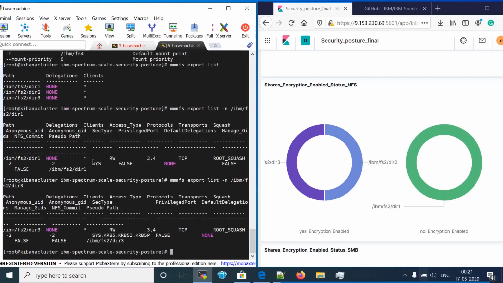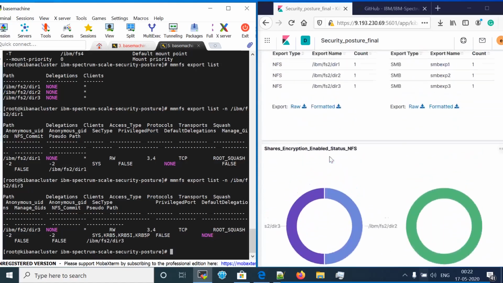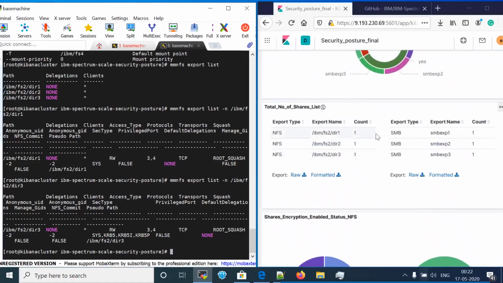in the earlier case, the security type is only SYS on dir1, hence it is not encrypted. But on the other directory number 3, we can see the KRB5 encryption is done there. So we are taking it as encrypted and showing it on the Kibana dashboard. So after that, we need to see the SMB export types.